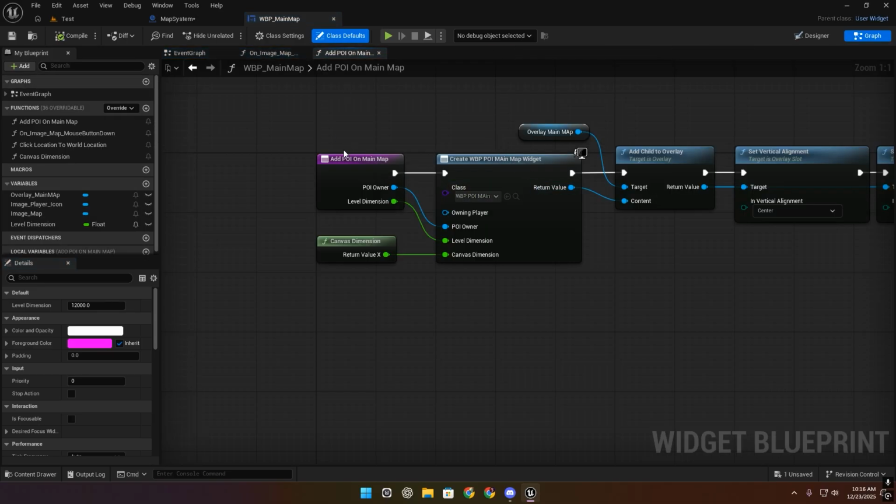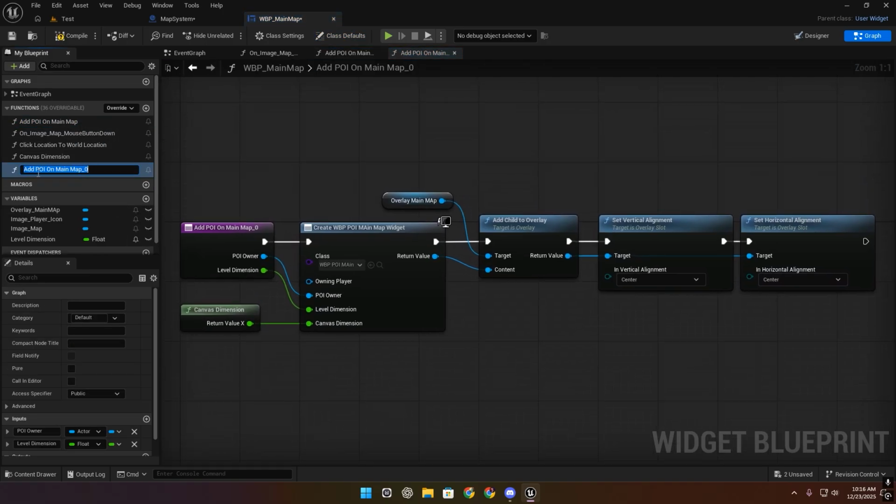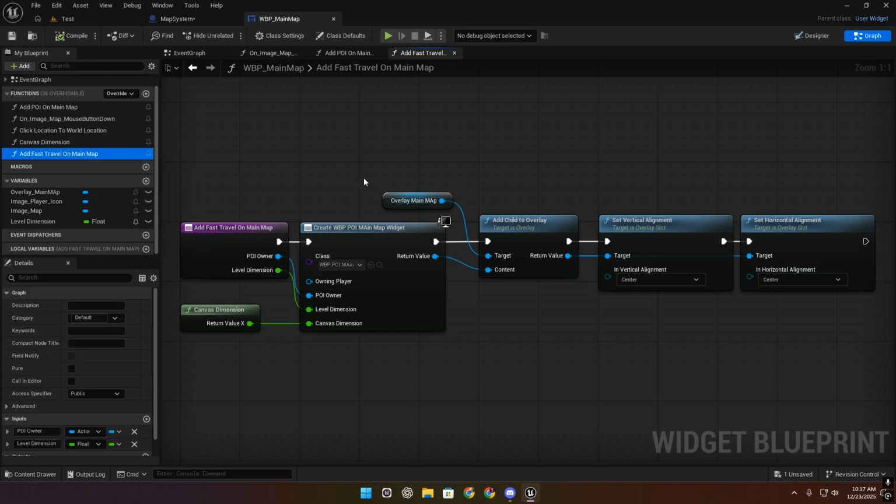And in our main map, we have this point of interest on main map. So I'm going to duplicate this one. This is going to be add fast travel on main map. Okay. So make sure you open this one or add fast travel on main map.